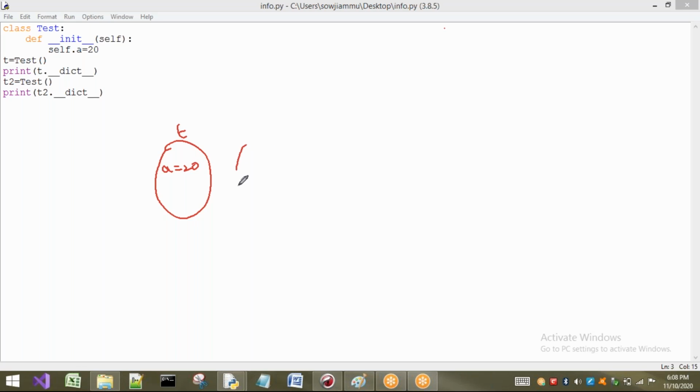Next, T2. It is also a test object, and it is referred to by whom? T2. So it is pointed to by T2. And again, the constructor is going to be called. Why does it have to call only this constructor? Because the object that is going to be created is of which type? Test type. So the test class constructor only will be called. Now here also, what happens? A equal to 20 will be created.